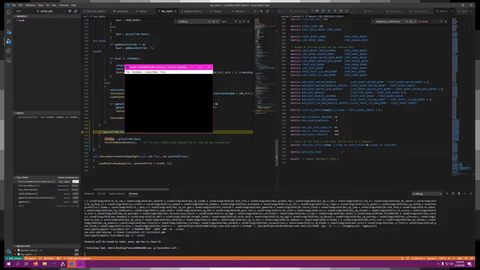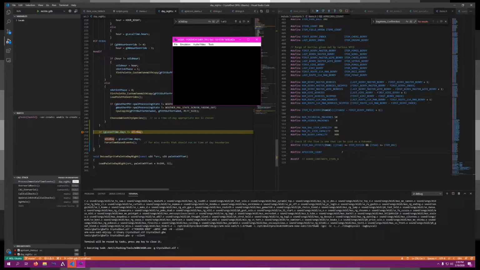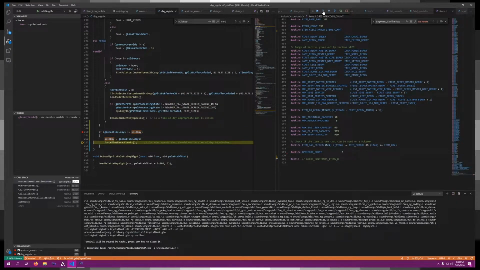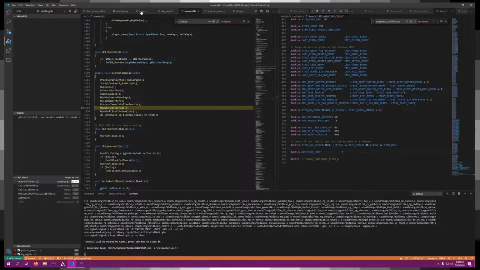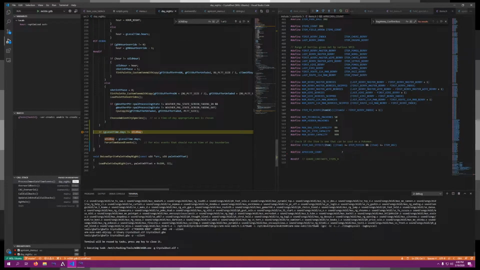I'm amazed. Yeah, so sOldDay is 0, gLocalTime.days is 211. So it should do that. Update that, force time-based events. Cool. And then it'll do that. Days, old day. And it should keep doing that. Wait, what? 8,196?